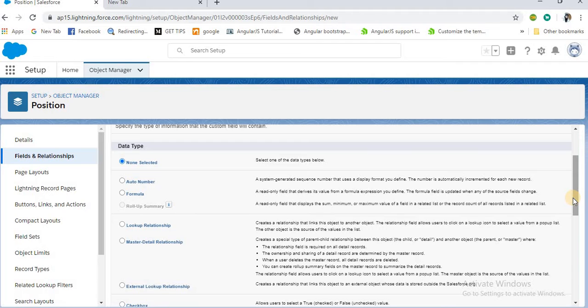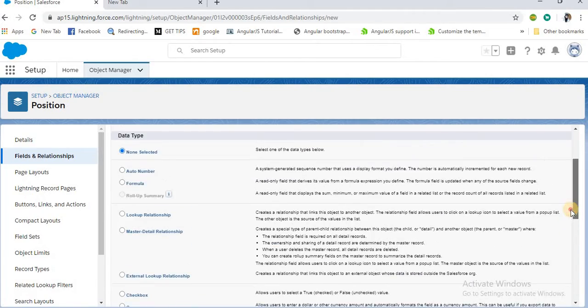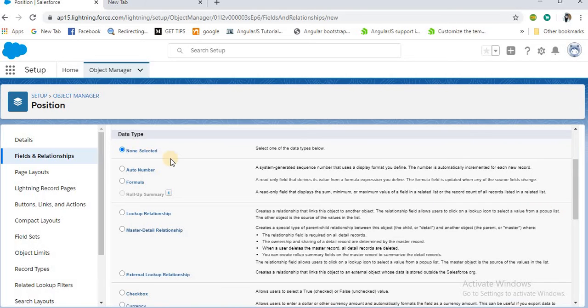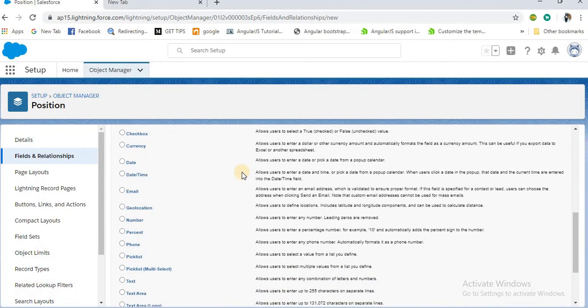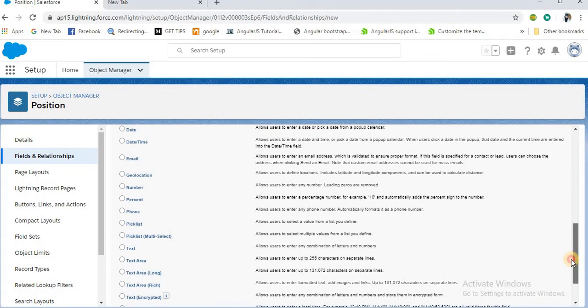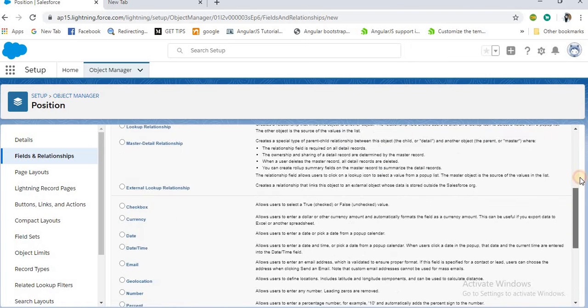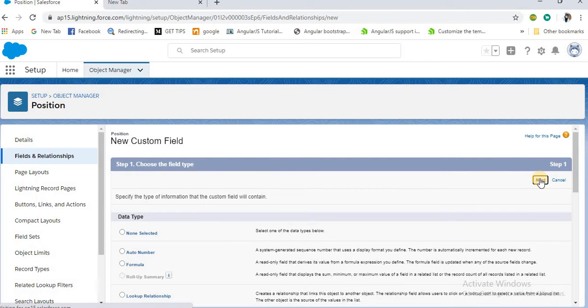So at first we will take job title. For this you can take text. There are different data types: auto number, formula, lookup relationship, master detail relationship, external lookup, checkbox, currency, date, time, email, geolocation. So different types of data types are here that we can use in Salesforce. We will select text for job title, it should be text type.